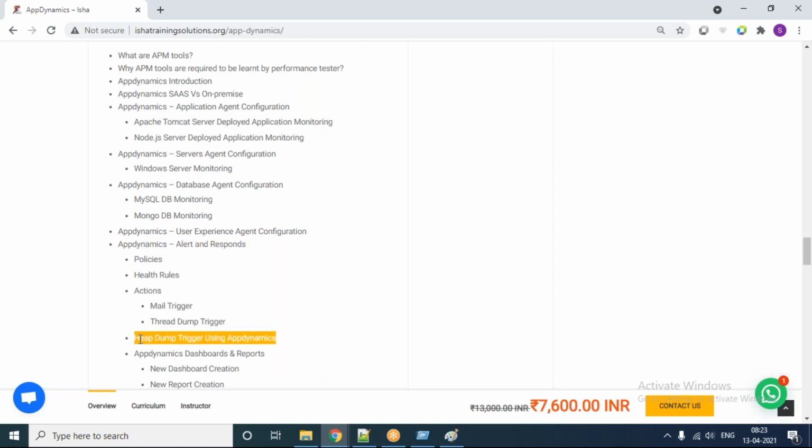And we are also going to trigger heap dump using AppDynamics. In this course I'm going to tell you how to trigger heap dump, how to trigger thread dump, how to read heap dump, how to read thread dump. Usually I cover these things only in my performance engineering course, but for APM tool learners also we are going to cover that. We are going to learn about heap dump, and thread dump as well.